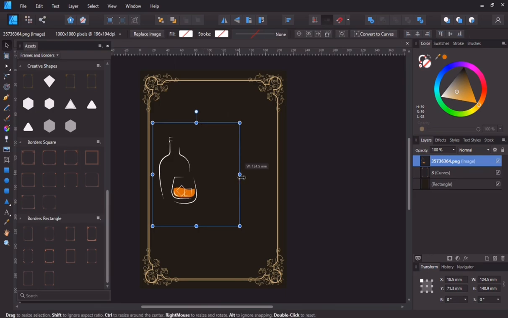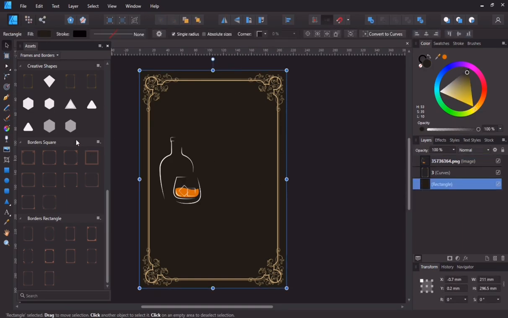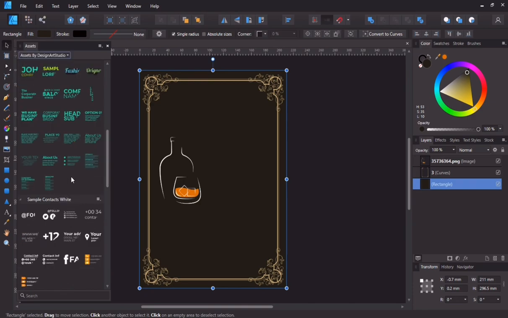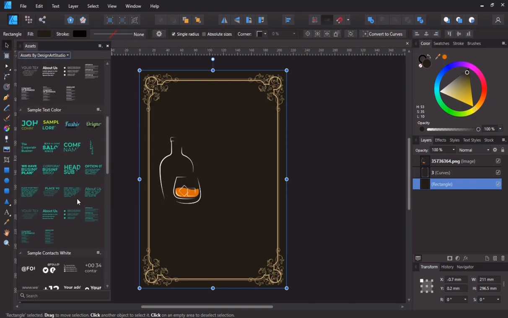So I'm going to use this image, adjusting it. Now in this design, I'm going to add some text. Yes, obviously I'm going to add some text here. From my custom made assets, I'm selecting a text here.